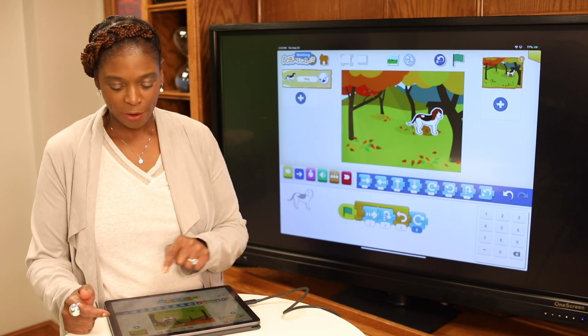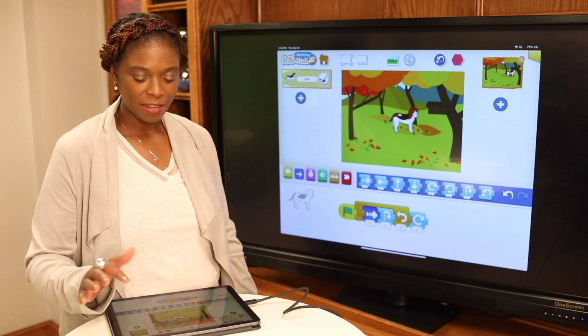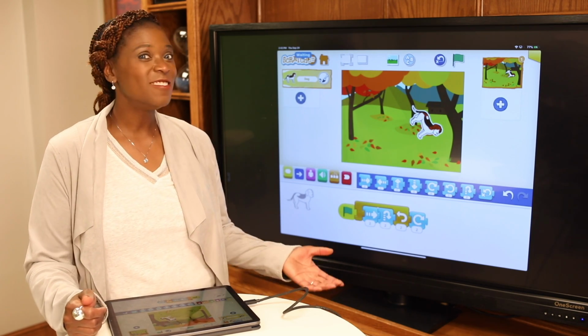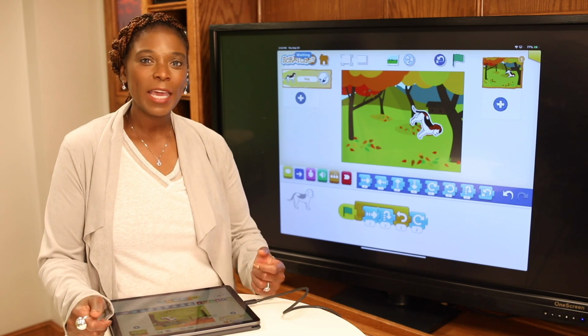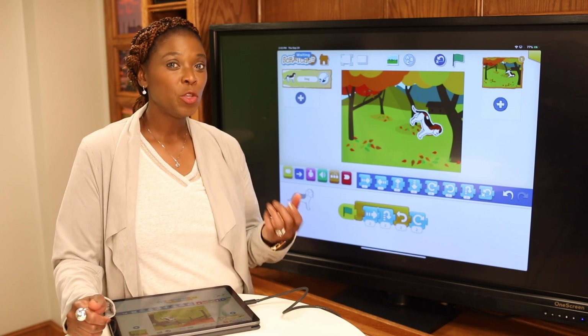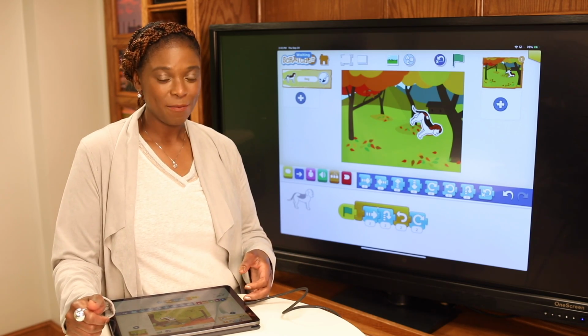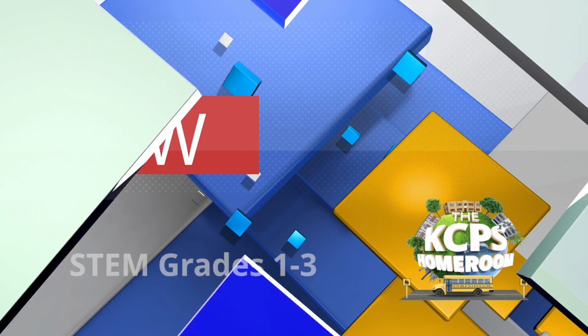Let's try out our program. We're going to click the green flag. She turned. She did not run into the tree. You keep trying to replicate your animation of your character and let us know what you come up with. That's it.